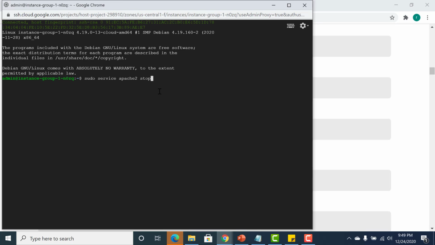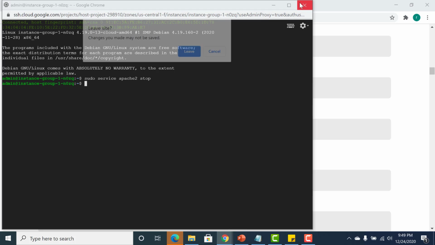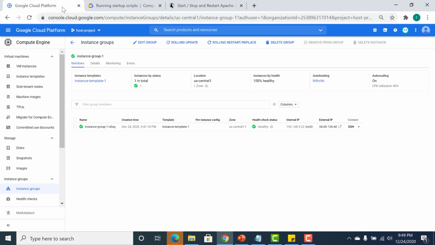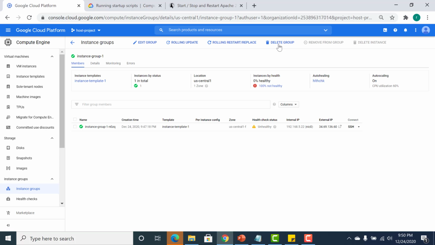So let me just stop this Apache service and let's wait for the instance to turn unhealthy. You can see that the IP address is ending with 60. So once a new machine is created, it will have another external IP address. So you can see that it has turned unhealthy. So hopefully in a minute or so, there will be a new instance created and that should have a healthy status. So after the health check failed, the instance group was able to create a new virtual machine and it's currently in the healthy status.